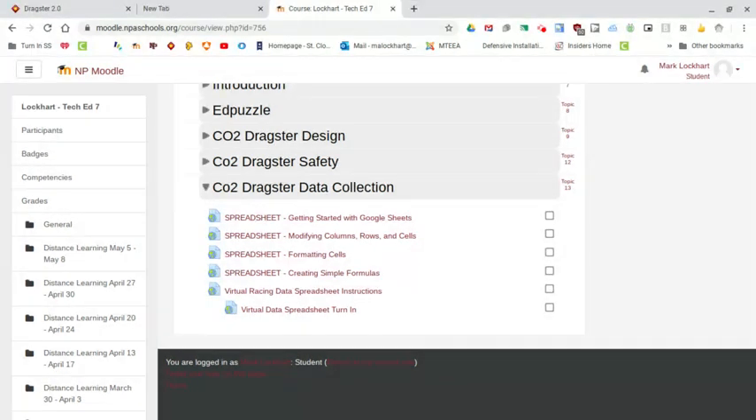Watch them if you have no clue what a spreadsheet is or how the spreadsheet works. I'm going to walk you through some of the aspects of the spreadsheet too, and I have other videos for you to watch as you go through and do your spreadsheet. So there's a lot of stuff to help you with getting this spreadsheet done.